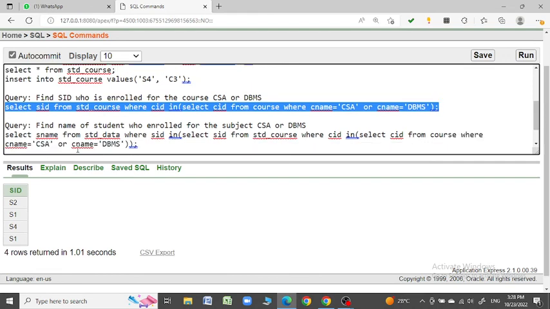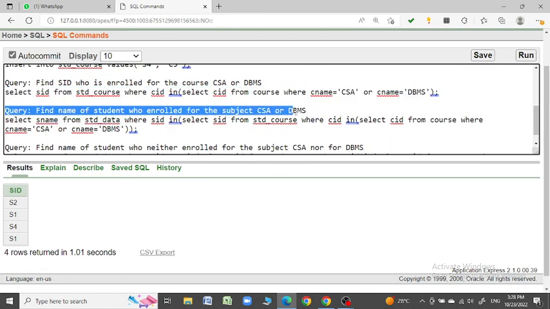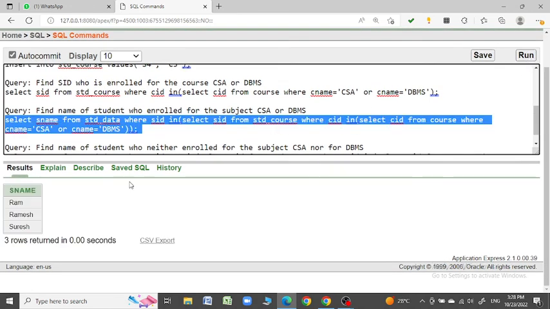Now in the next question I am going to find the name of the student who is enrolled for the subject computer system architecture or DBMS. So here I require all three tables, and let me execute this particular command. The command I have already written in my video. The same command I am executing here with the help of Oracle, and now you can see the output. I am getting the output Ram, Ramesh and Suresh. These are the three students who enrolled for the subject computer system architecture or database management system.